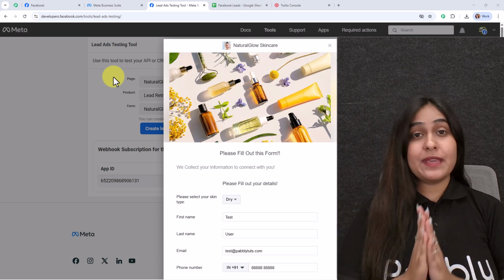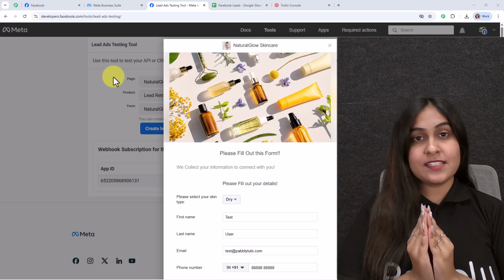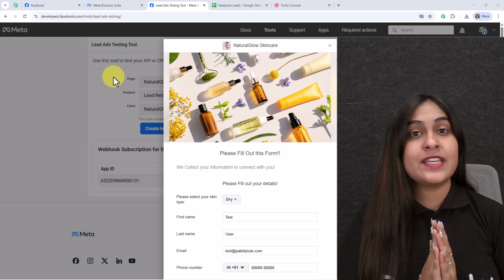Wait, let me show you an amazing magic before we talk about anything else. So here on my screen you can see the lead ads testing tool by Meta, and here I'm going to make a form submission to generate a test lead in my Facebook lead ad.